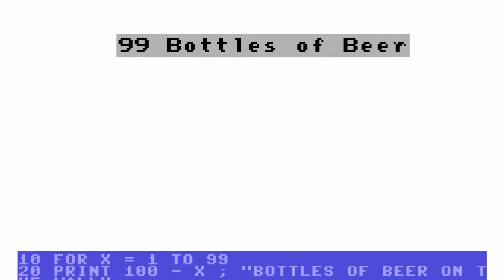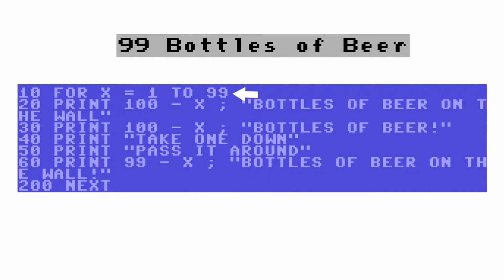So I won't. This program is based off of a for loop, which will repeat all the code between the for and next commands over and over again. A variable, seen here as x, will change each time, increasing by 1 each time until it reaches 99.